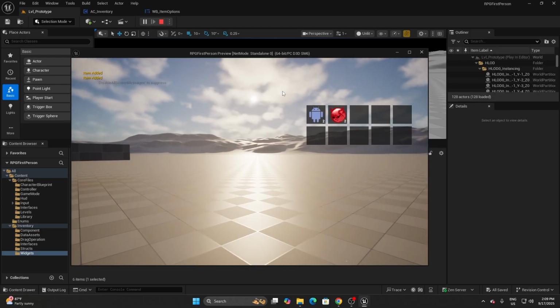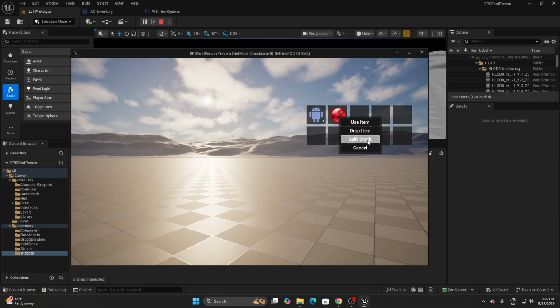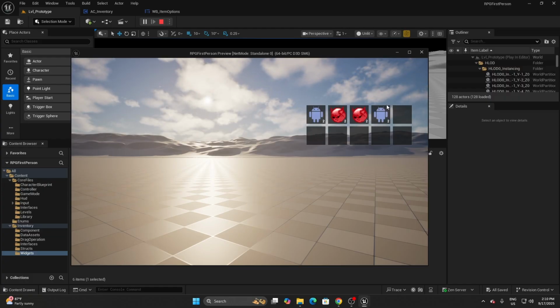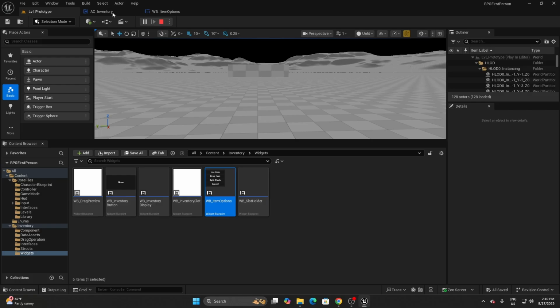Alright, so I added items twice, just so that we can have a difference in value. So I'm going to right click and hit split stack. You can see 2 goes here and 2 goes here. I'll do the same. It found the next available slot and placed it. So what if we have odd numbers? So let's give it a quantity of 5.